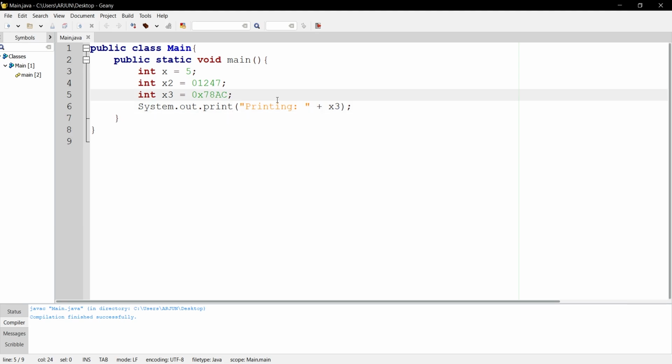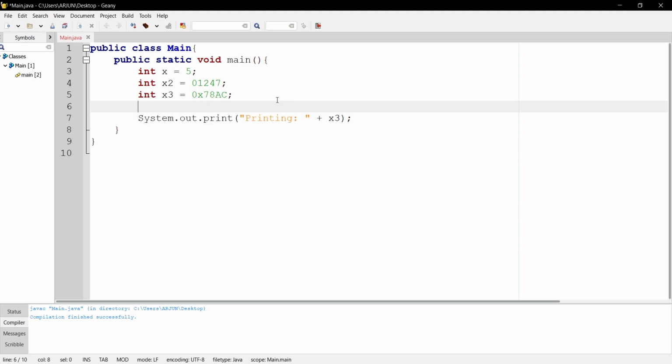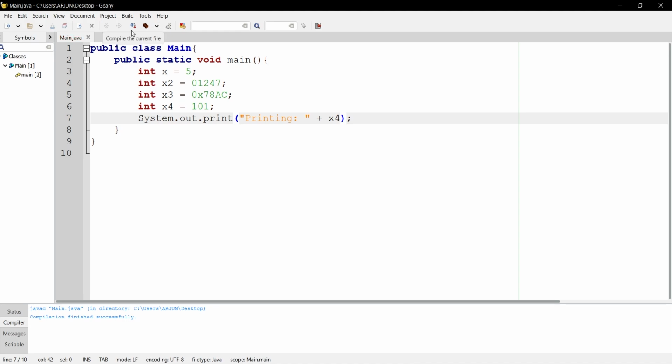There is also binary literal. For example, let's declare another variable x4. And let's put a binary number 101. What does 101 translate to in decimal value? It will be 1 plus 0 into 2 plus 1 into 4. That will be 5, right? If we just print x4, it will print what exactly we have written, that is 101, because Java doesn't know it is a binary number.